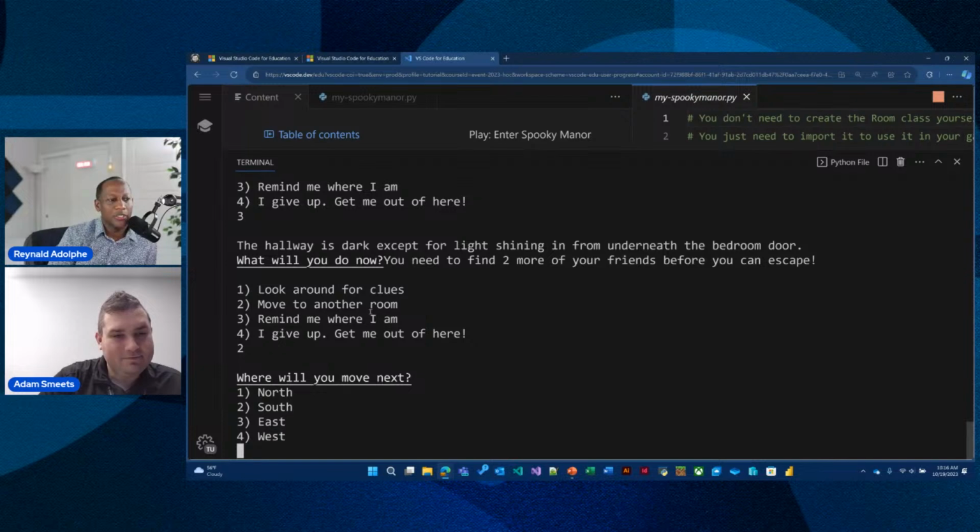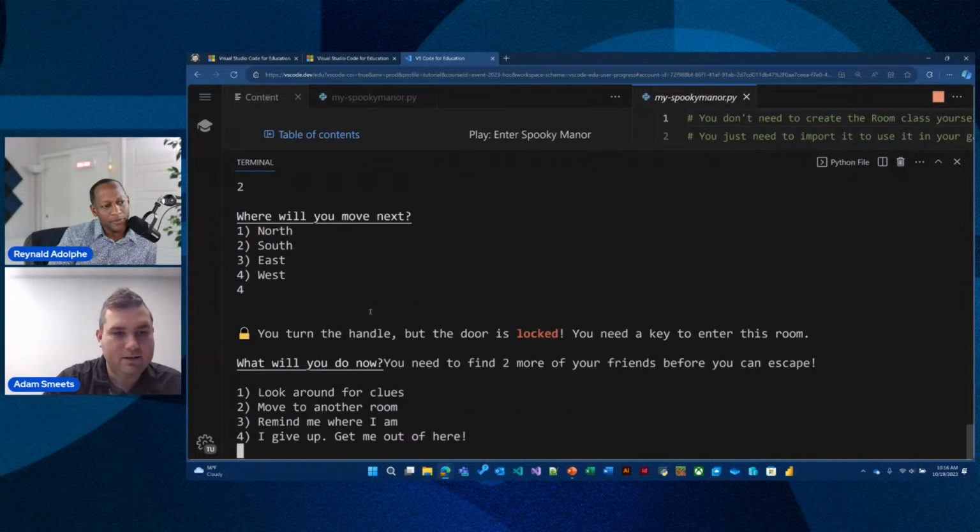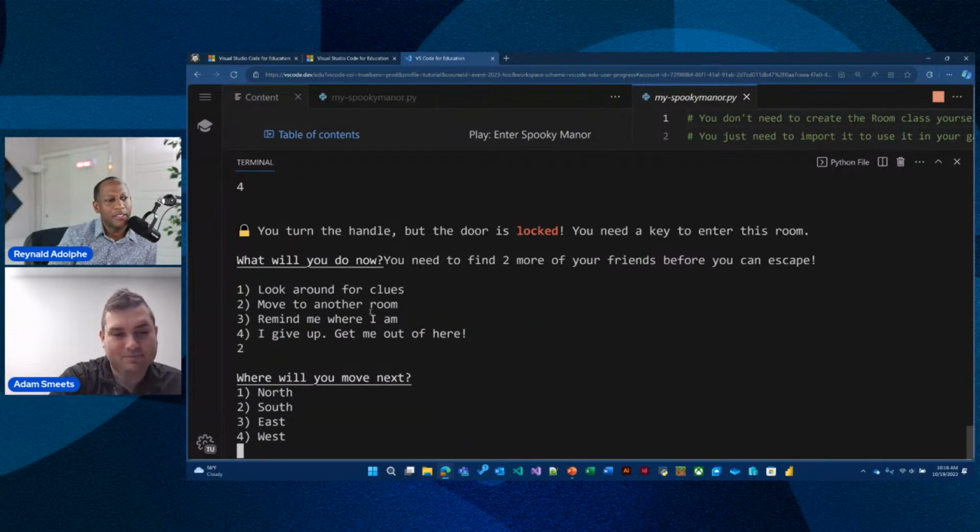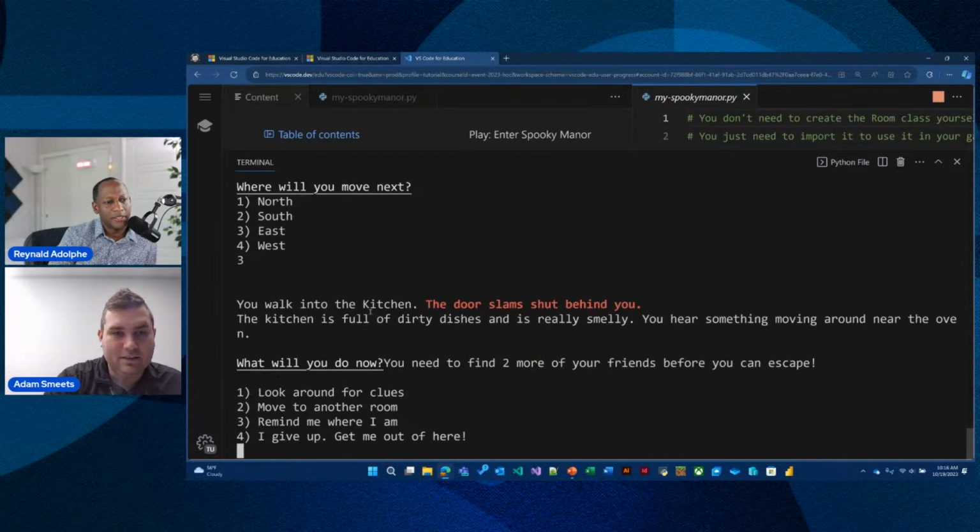Let's go to the office. The office. So we'll go to the west. Okay, so that room is locked, so we can't get into the office. So we can try another room. We'll try maybe the kitchen. Yeah. Let's check out the kitchen. The kitchen is full of dirty dishes and is really smelly, but you hear something moving around near the oven.